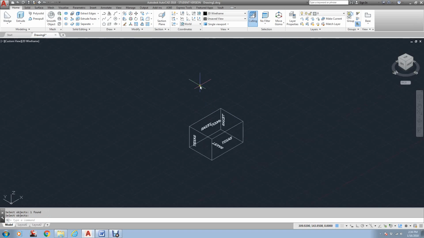Play with the planes. Remember, it's just a little roadblock for you in understanding 3D. But once you get past it, it will become much easier. And just ask questions. That's all that I want you to do.